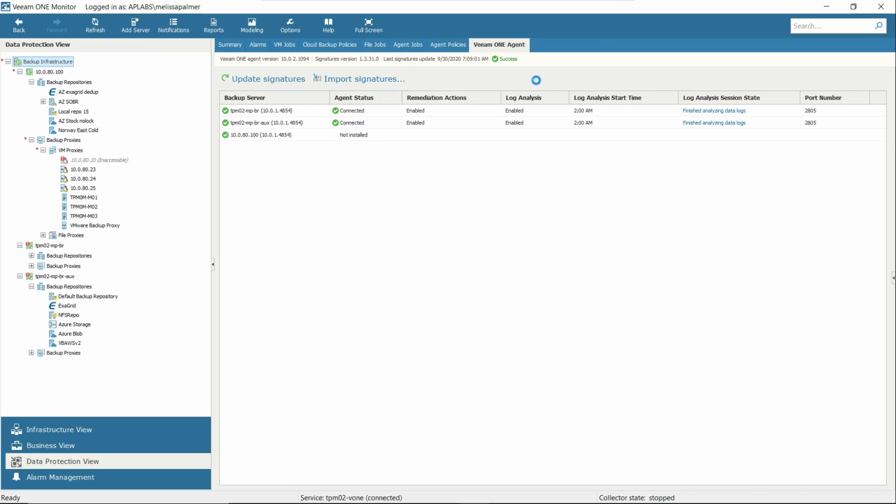Now, what this does not do, this does not send any of your data to Veeam. This is not a call home thing, right? There's no ET phone home. We're downloading the signatures. Now, you can see this import signatures button. Let's say your Veeam ONE is air gapped. It doesn't have access to the internet. You can go download them and then import them manually. Bring them into your environment, import them manually.